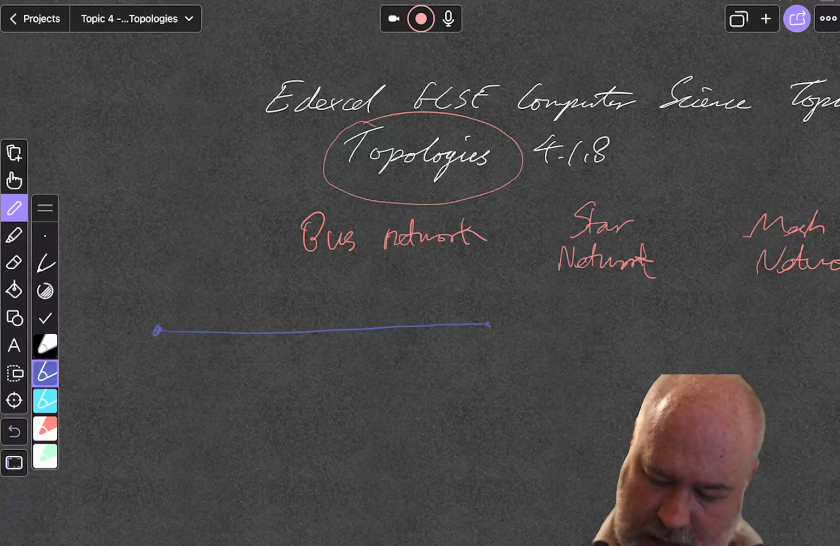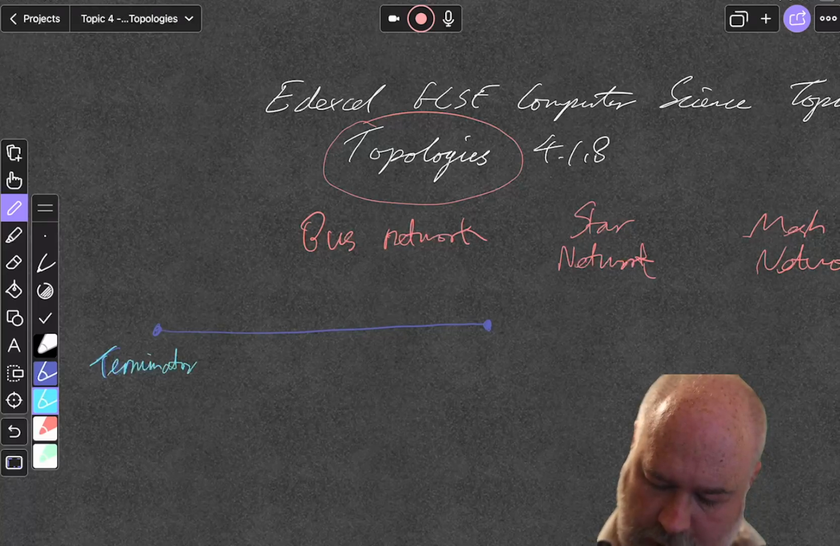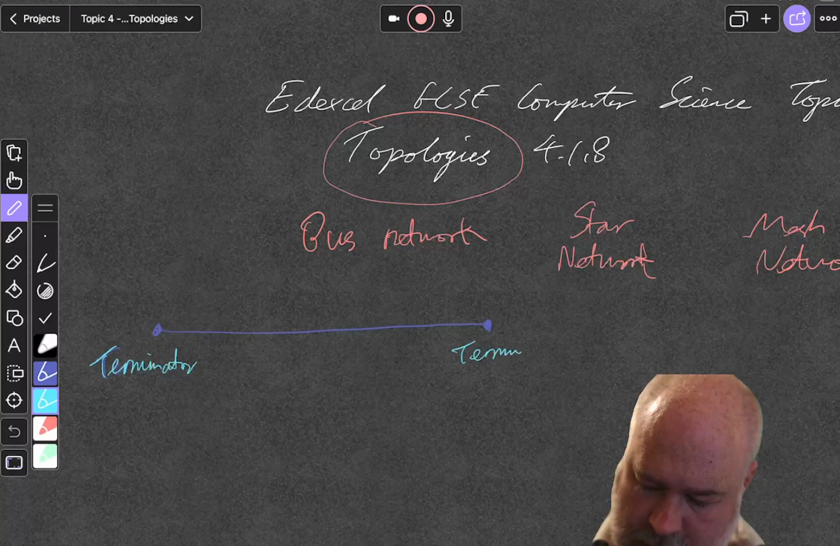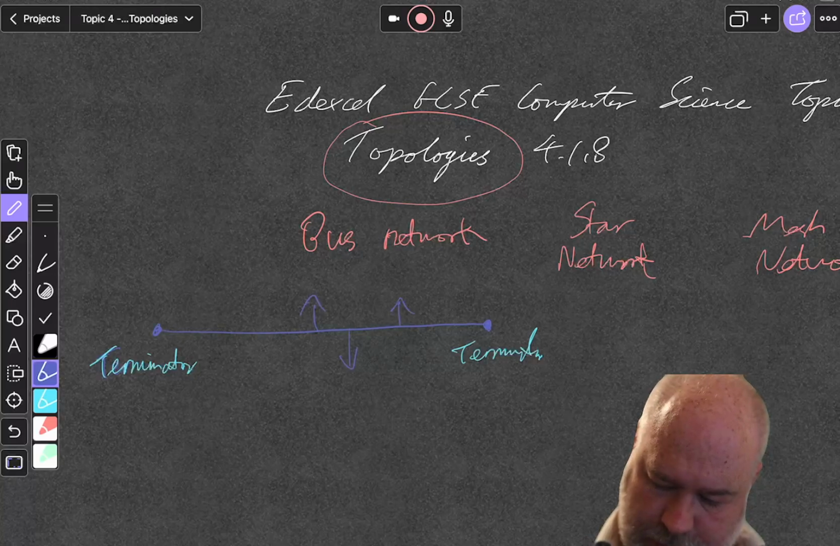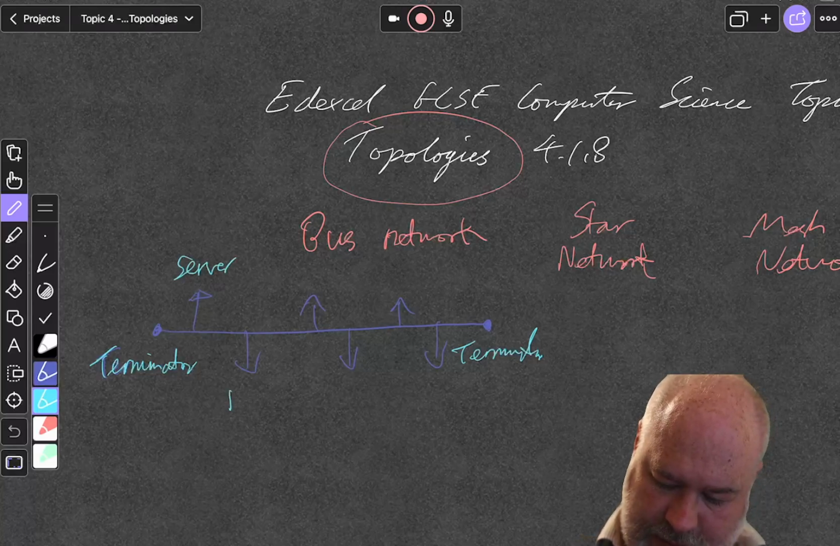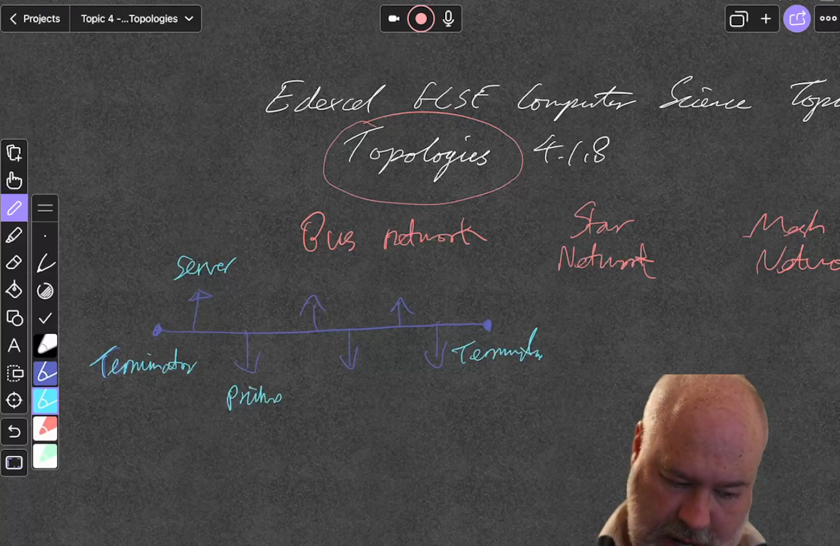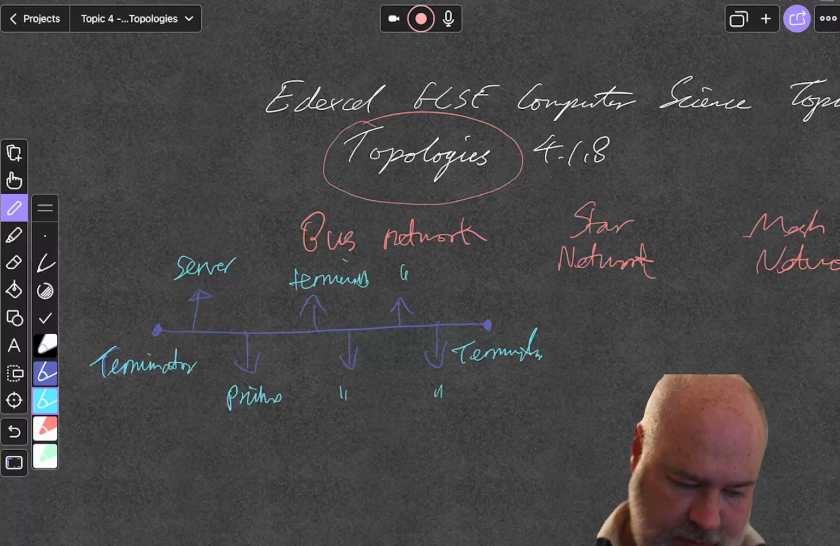We'll call these terminators. Let's use a different color. Terminator on either end. Terminator, and on each part of here we might have different devices or peripherals. So we could have a server here, we could have a printer, we could have terminals here. So I'm going to put just a little abbreviation, there could be different terminals.